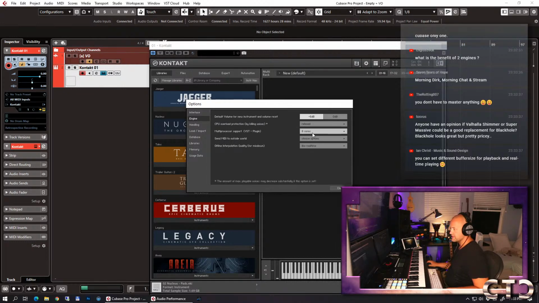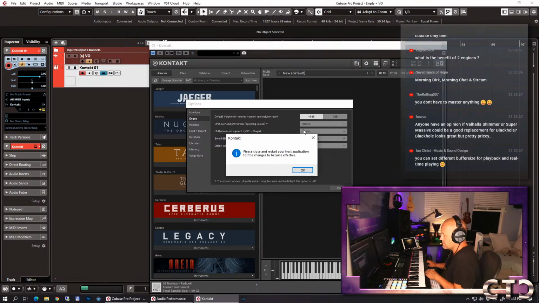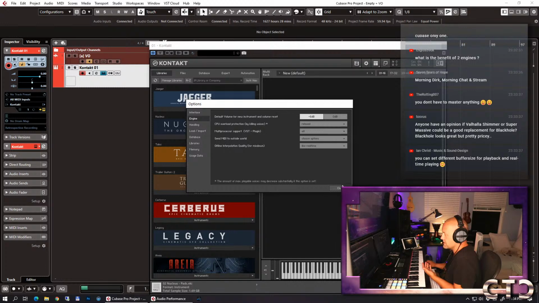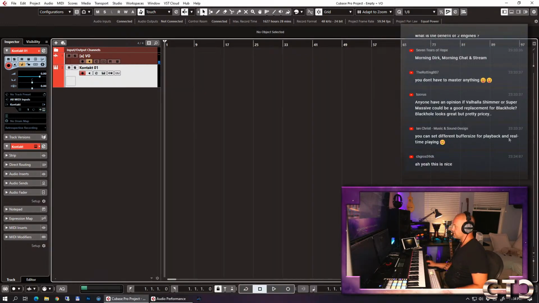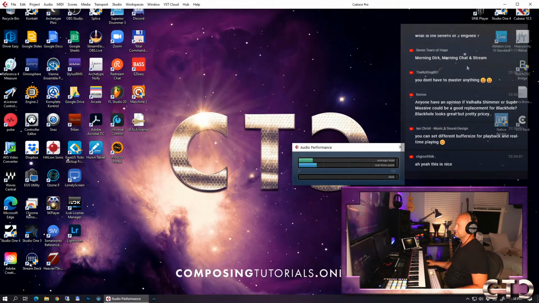So in the engine, right now, Contact says it uses 8 cores. I want to switch that off. Please close and restart your host application for the changes to become effective. Okay, now it makes more sense. Close.